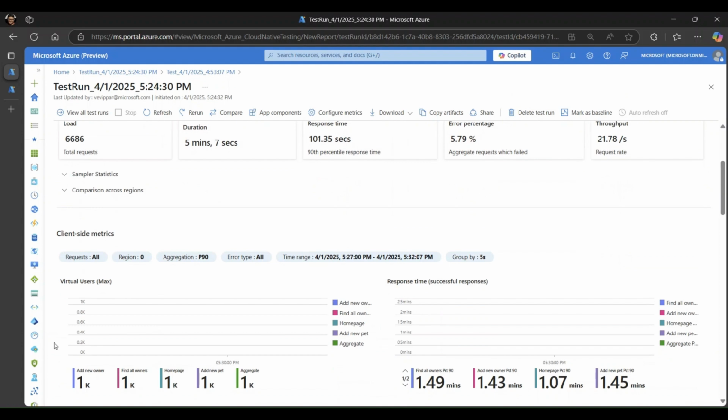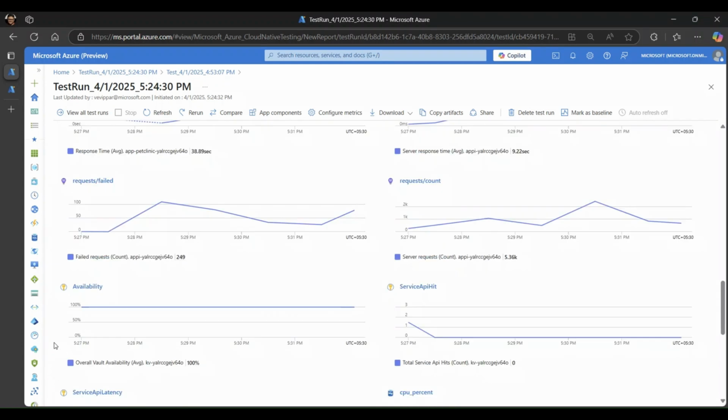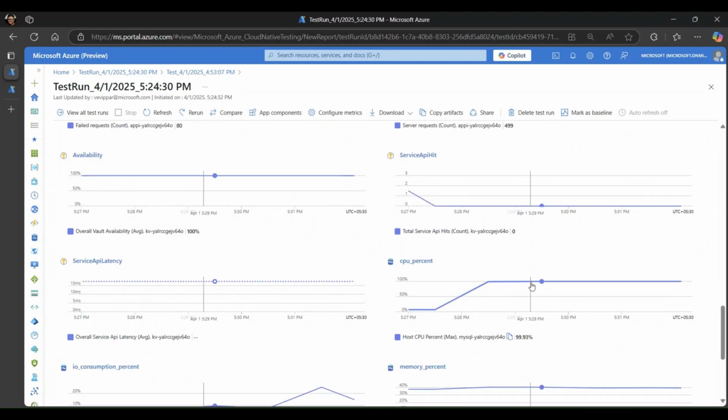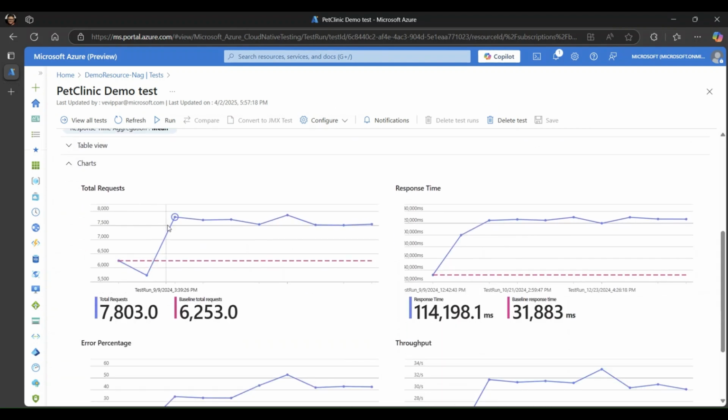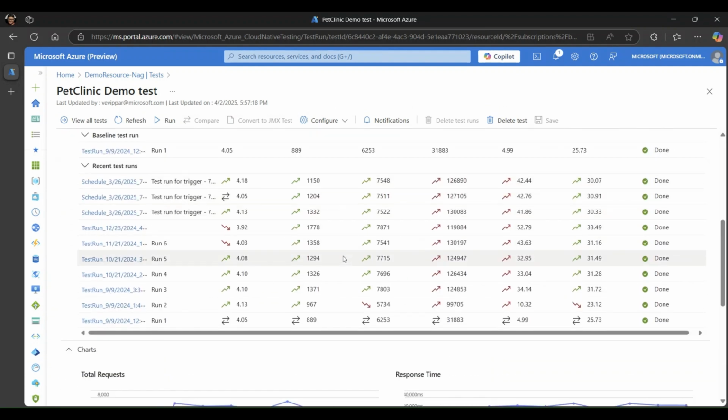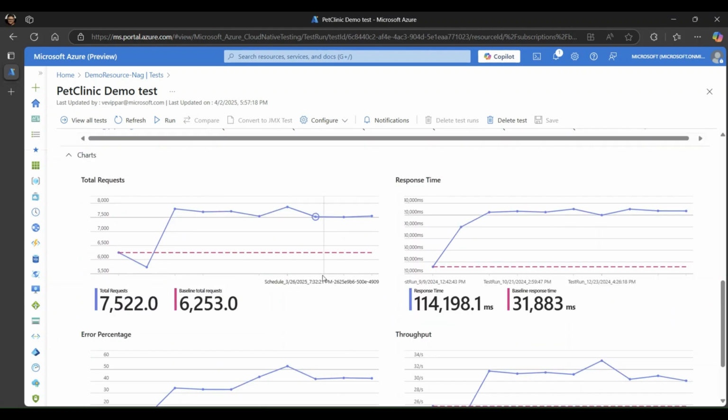But the performance is still not that great. Now the database server seems to be the bottleneck. This way, we can keep iterating to resolve all the performance issues. We can also look at the performance metrics over time, compare results from test runs, and compare current performance with that of a baseline.